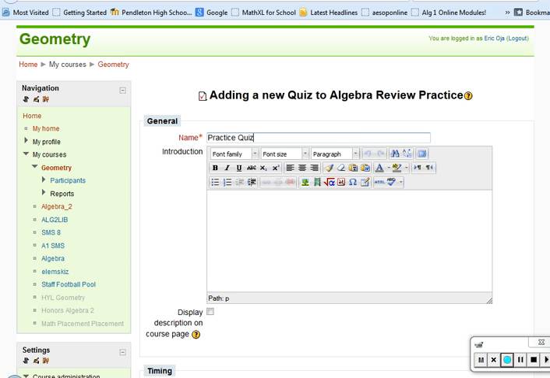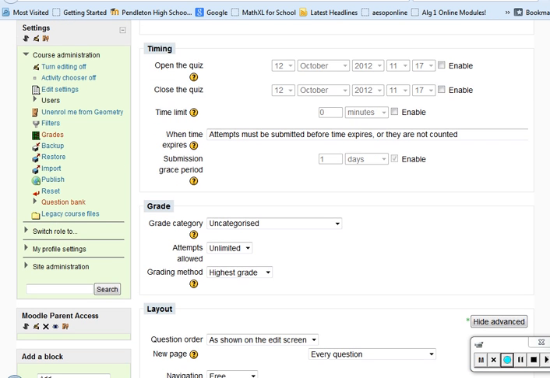And then here's where I can set all the criteria about how this thing works. I can have it open on a certain date. I can build in advance and have it only open when we get to a certain date, and then it shows up for the students and it shows up on the calendar. I can have it closed down at a certain time. I have some options here.